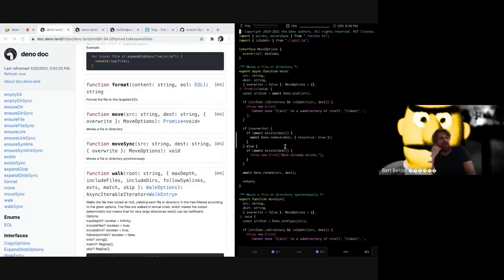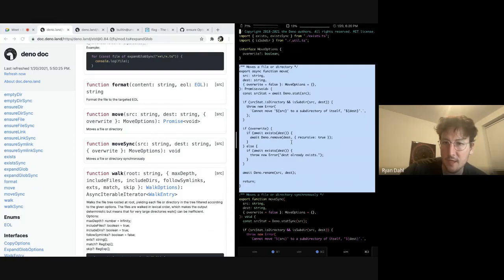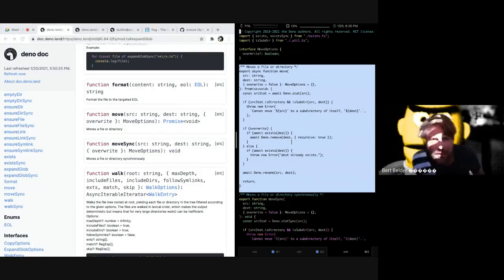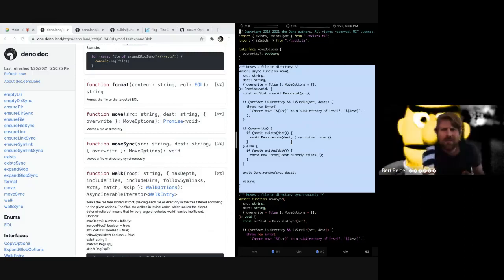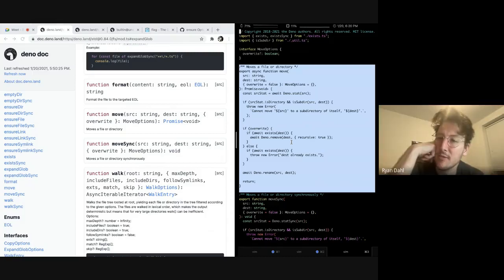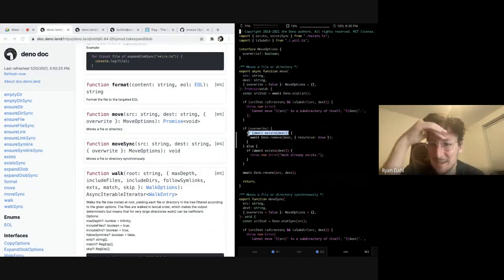Can you look at the source code for this function? So the source code's right here. So first it stats the source. If it's a directory or a subdirectory, then if it's a directory, it fails. And then if overwrite is true, it checks whether the destination exists.